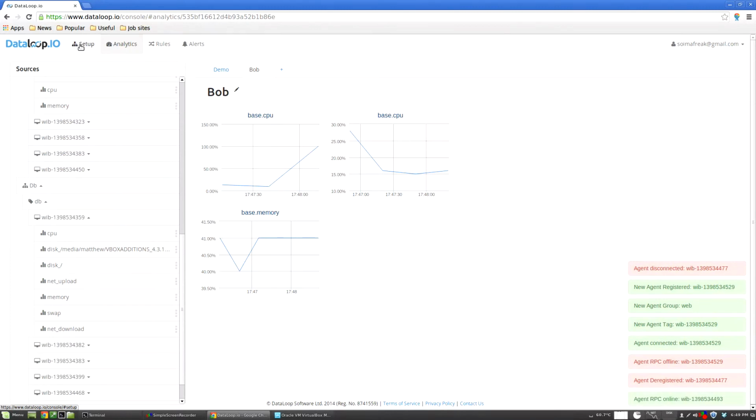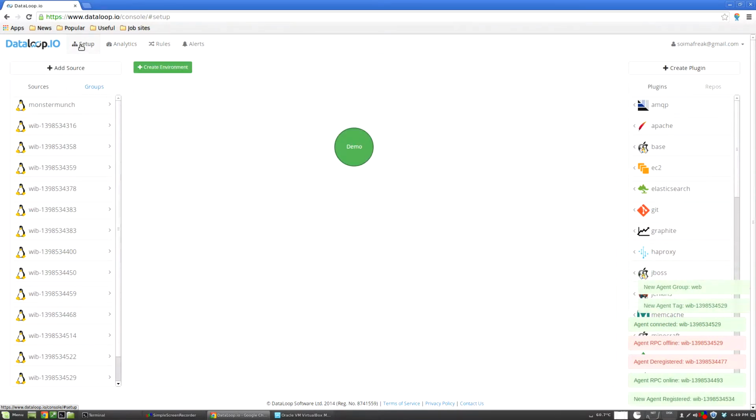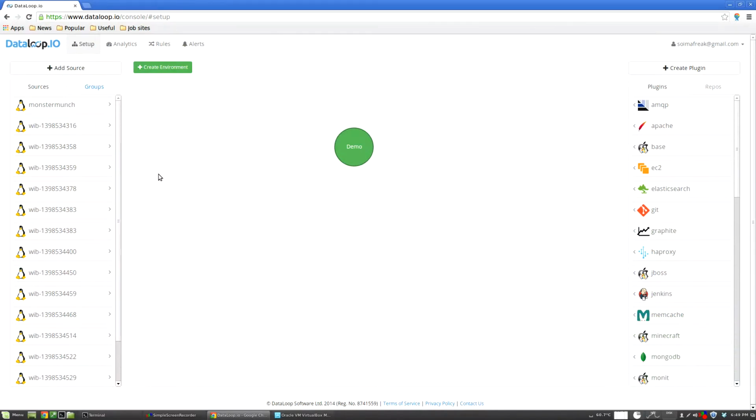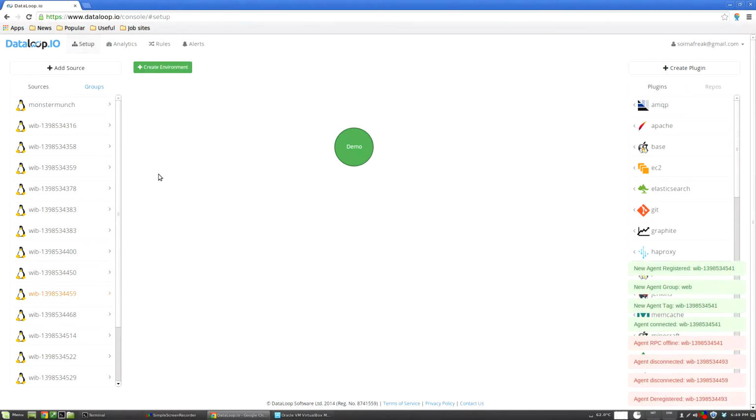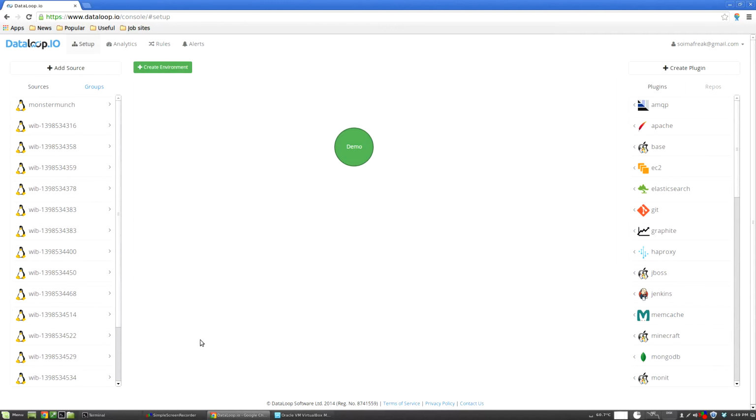Just go back to the cell, because what I want to show is as agents go offline they deregister, and you might have noticed the notifications on the right hand side. A red one says there you go, RPC offline, agent disconnected, agent deregistered. And as you notice on the left hand side, the agents will go orange and then they'll drop offline.